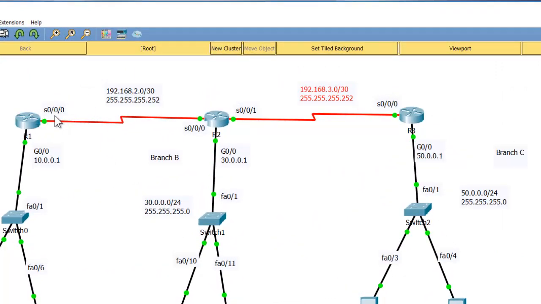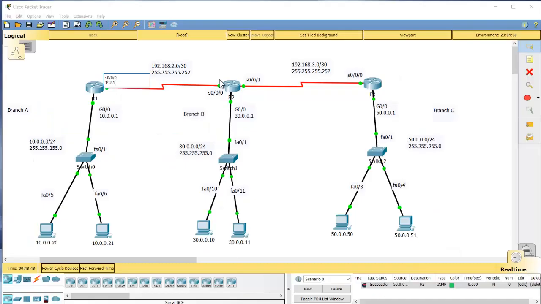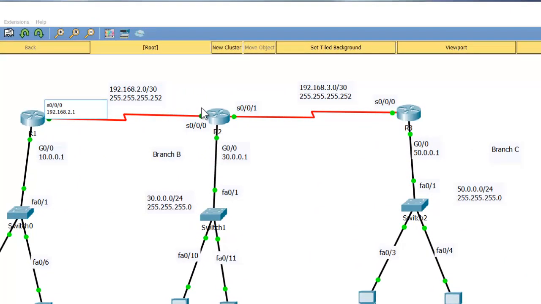Over here we're using 192.168.2, that means for this serial 0 here it will be 192.168.2.1, right? Yeah, so let me just change this here so it's easier to understand. 192.168.2.1 here, and this one here will be 192.168.2.2 maybe, and this one here will be 192.168.3.1, and this one here will be 192.168.3.2.